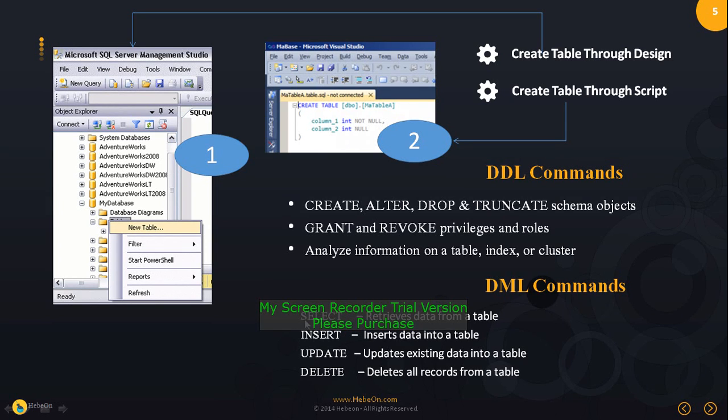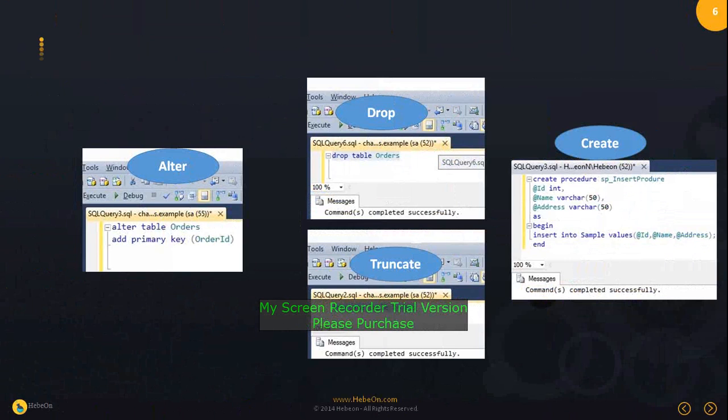So here in this slide, SELECT means retrieve the data from the table. INSERT means inserting the data into the table. UPDATE updates the existing data in the table. DELETE deletes all records from the table. We have different syntaxes like these, and we will see all of them here.